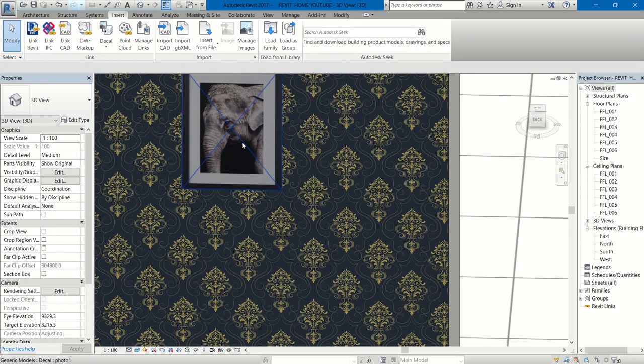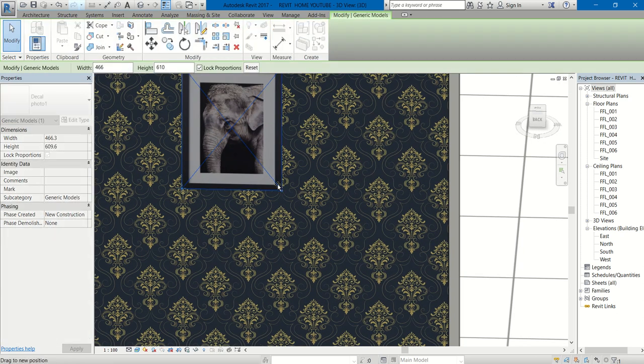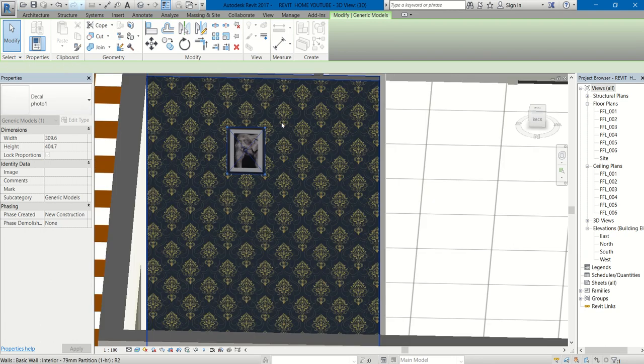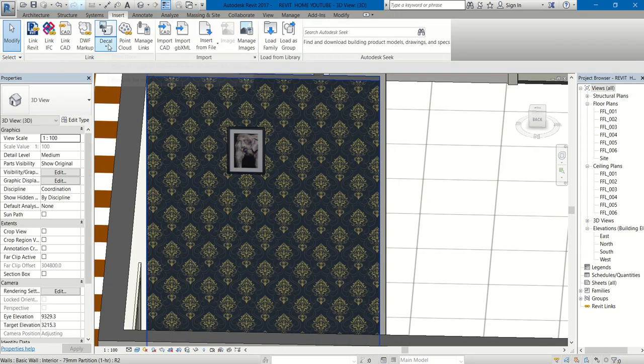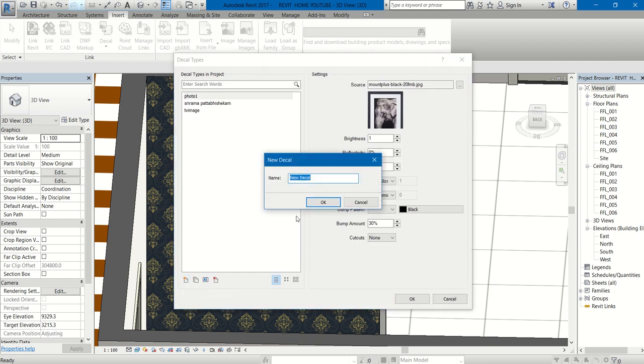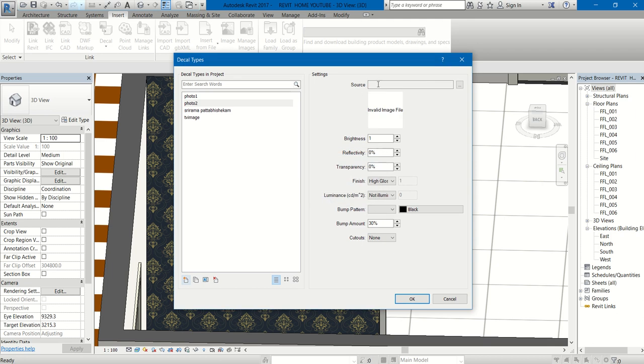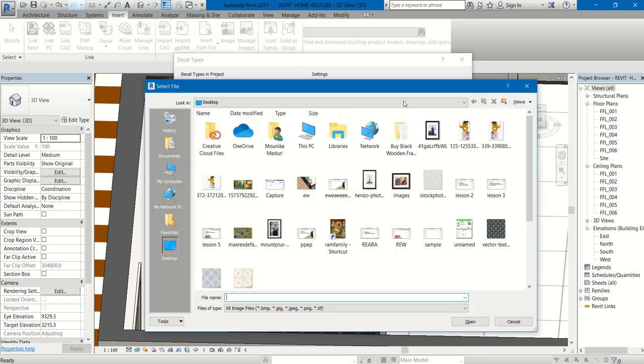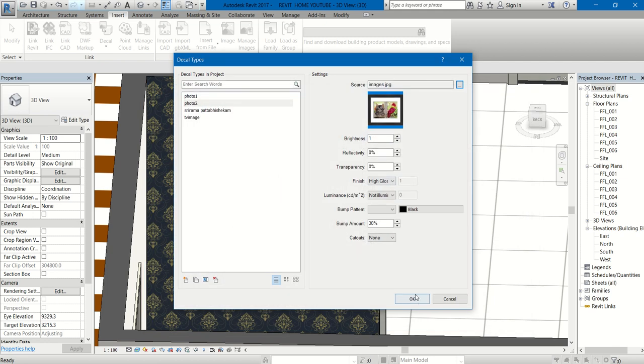It was created. You can change the size too. Right. I want to place one more frame. Decal, again decal types. Create new decal. I say photo two. Now select image from the source. I select one more image, this one. Okay.